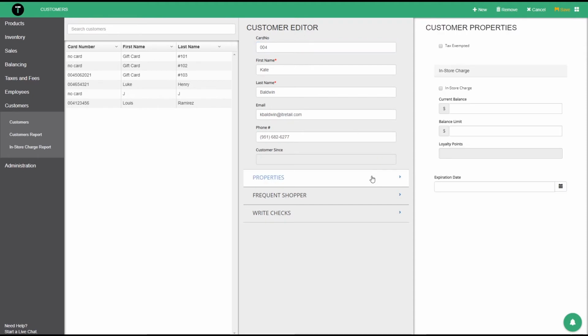We also have properties. So right here we have tax exempt. So if you add this customer to the transaction and they're tax exempted, they won't incur any taxes on any items, even if they're supposed to have taxes. We also have in-store charge. So if you're going to be using this feature, just check here for that customer.